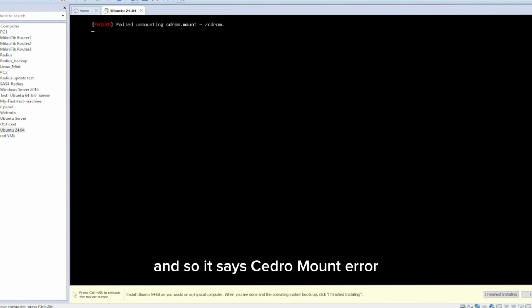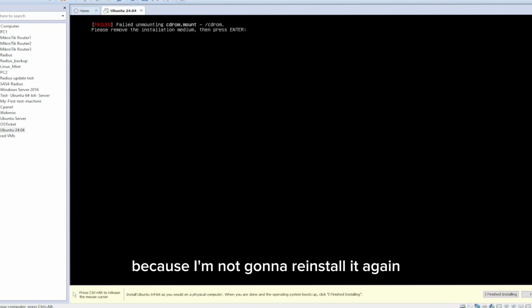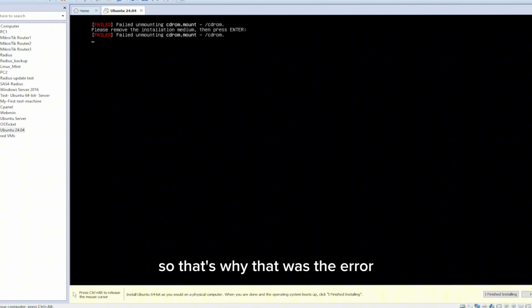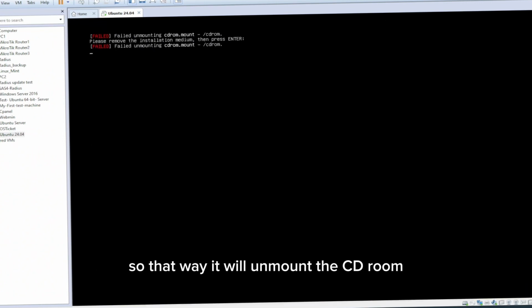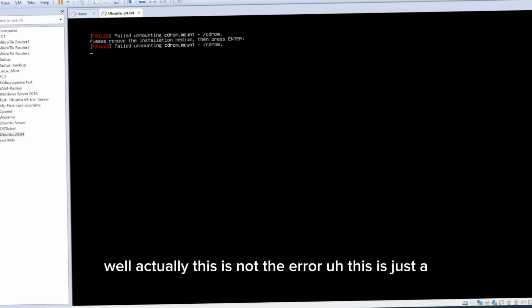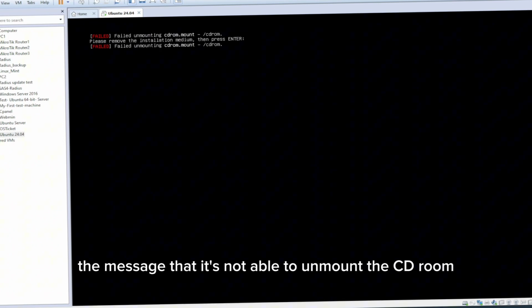And so it says CD-ROM mount error because I'm not going to reinstall it again, so that's why that was the error. And that's really common. So when you're installing this on VMware, you need to click on I finished installing, so that way it will unmount the CD-ROM. I mounted the ISO file to install this, so now it's going to unmount it and you will not see this error. Well, actually this is not the error, this is just the message that it's not able to unmount the CD-ROM.